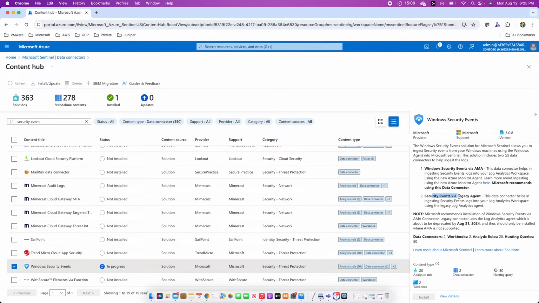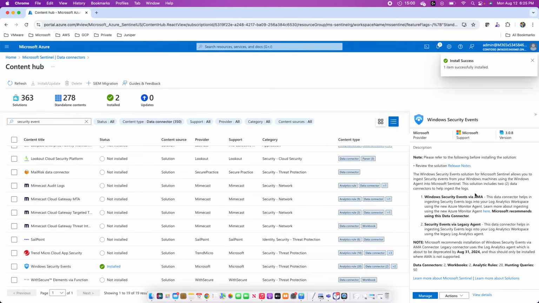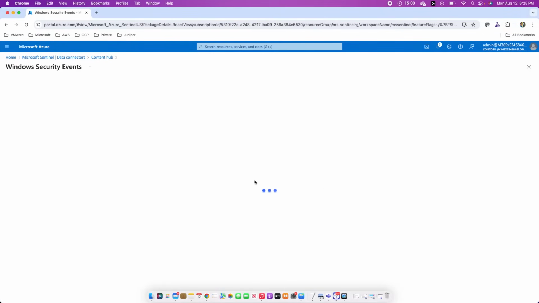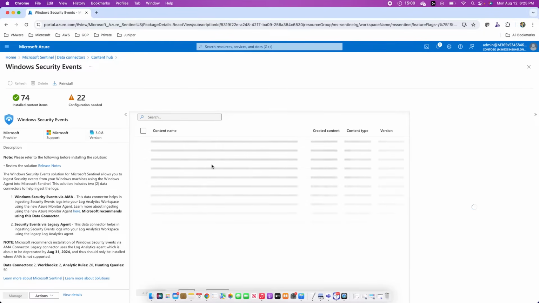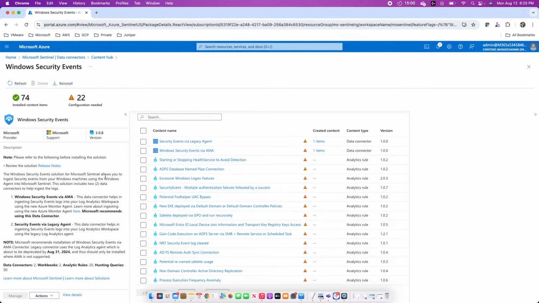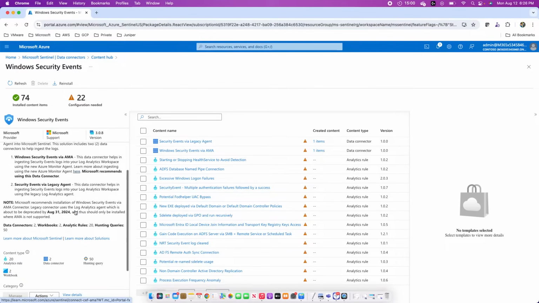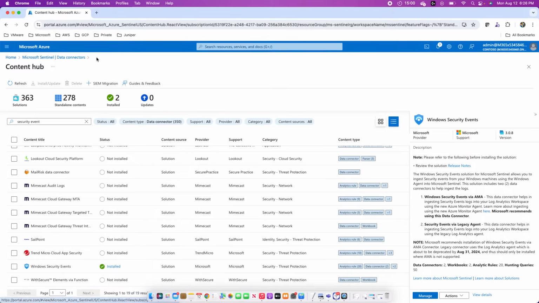Then the next step will be security events via legacy agent. You will decide which security logs you want, like error logs or informational logs, so what kind of logs you want. So you need to do that configuration. So here comes the management option to manage these connectors. So I'm in this Windows security connector. Here you will notice that this is a Windows security event via AMA that we can configure, and security event via legacy agents. I will cover these types of agent deployments in a detailed video later on.